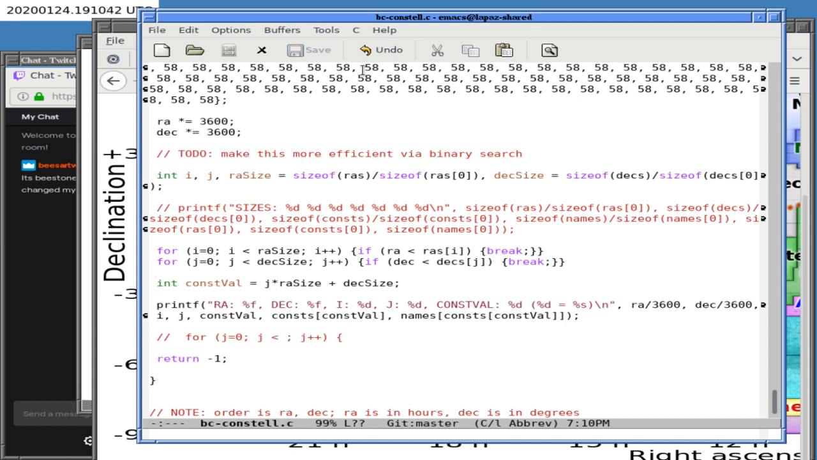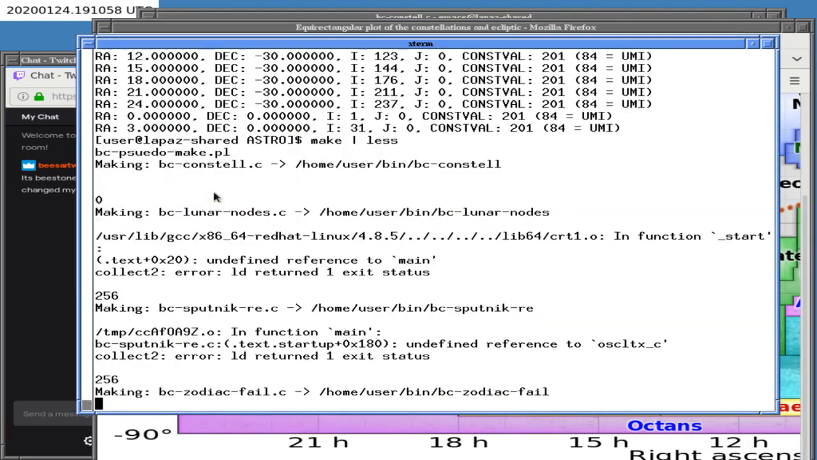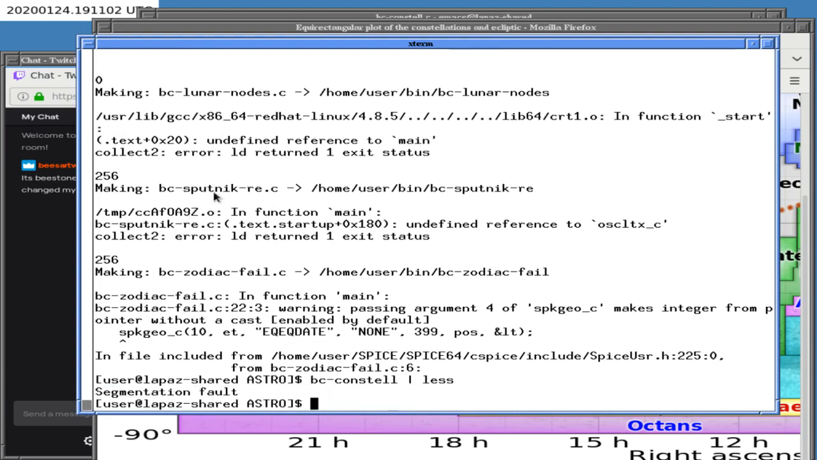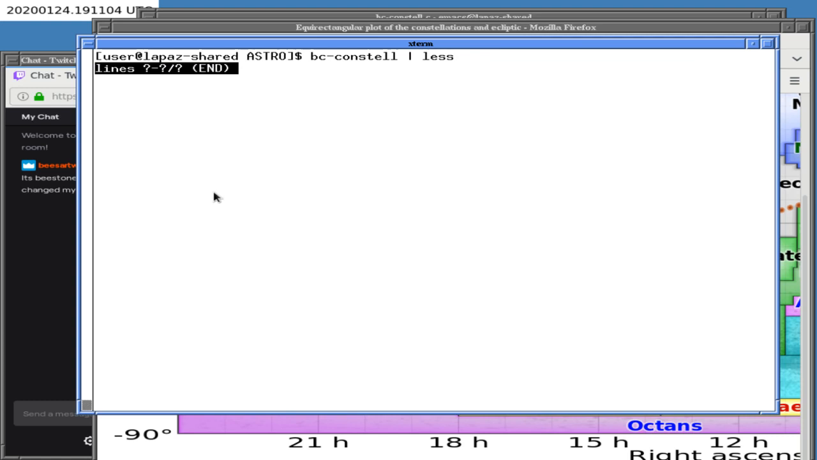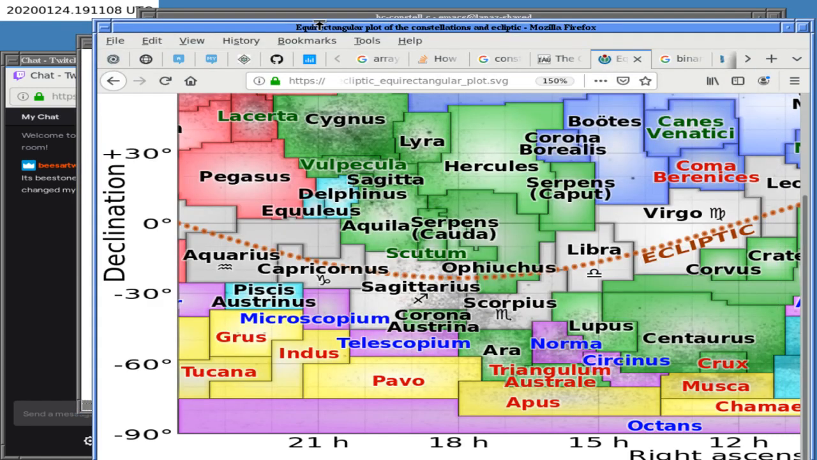And this cannot possibly be correct. J times RA size plus I, which is where it's actually found. So. Beautiful. Not so beautiful. Oh! Segmentation fault. Well, that's kind of where I thought it might go, actually.